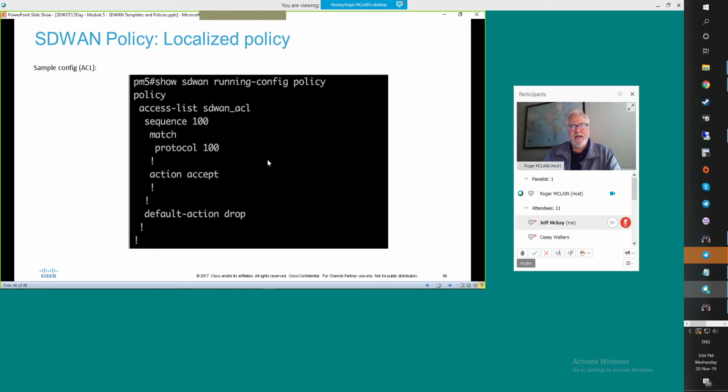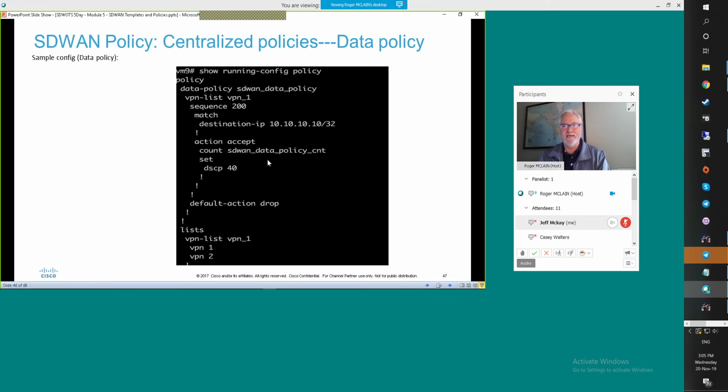So this shows us an output of a show SD-WAN running policy, running config policy, where we've configured an access list called SD-WAN ACL. Sequence 100, we're matching on whatever protocol 100 is. And if that traffic is found, accept it. And the default action is we're only looking at whatever protocol 100 might be. And that'd be an example of an access list used in conjunction with a data policy. A little bit more involved.